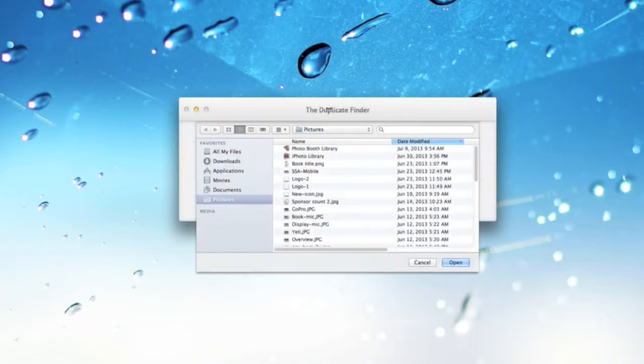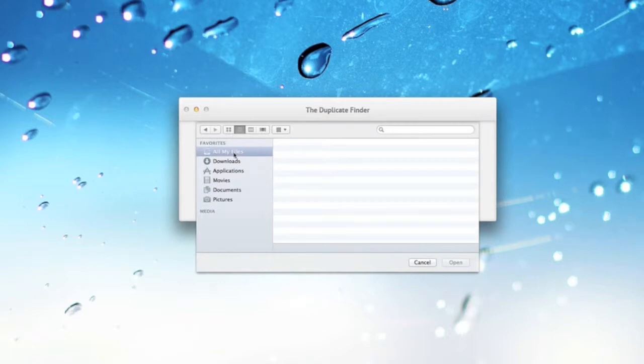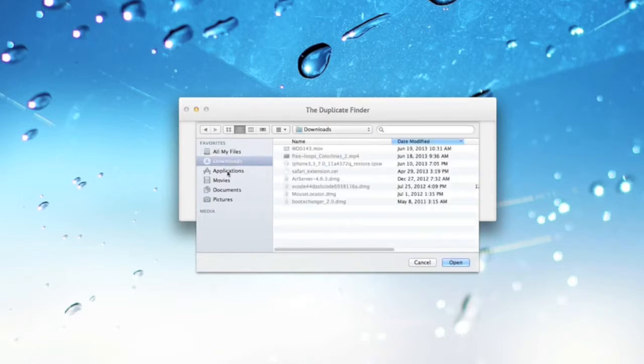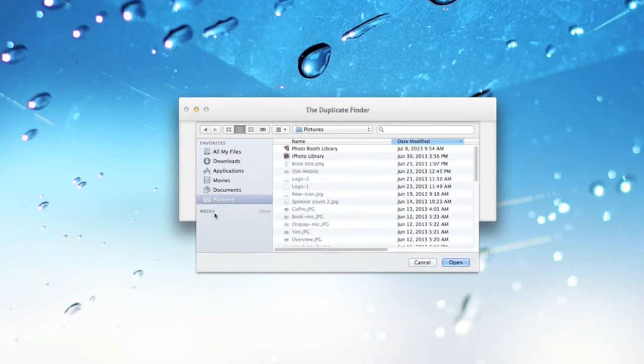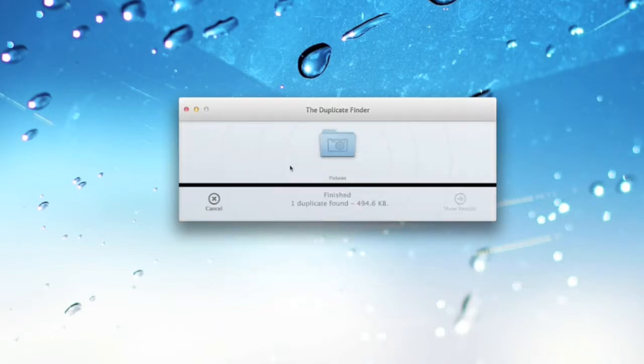And then you can go through all of your side tabs you have set. These are the ones I just have preset. You may have them differently. And then once you find one you like, let's just do pictures for example, you want to click the open button right next to the cancel. And then it will automatically scan that folder. Depending on your size, it may take some time.